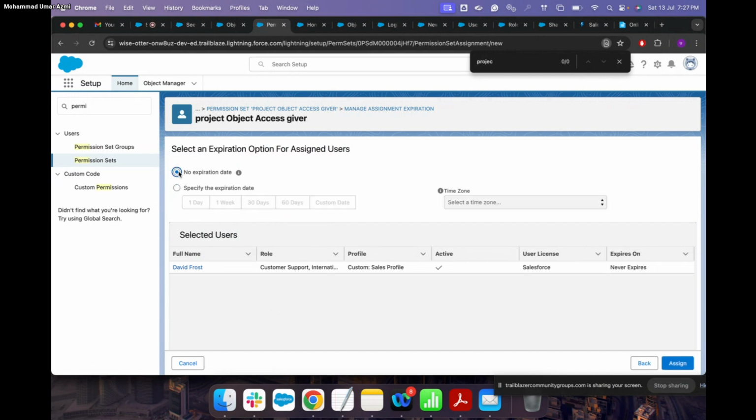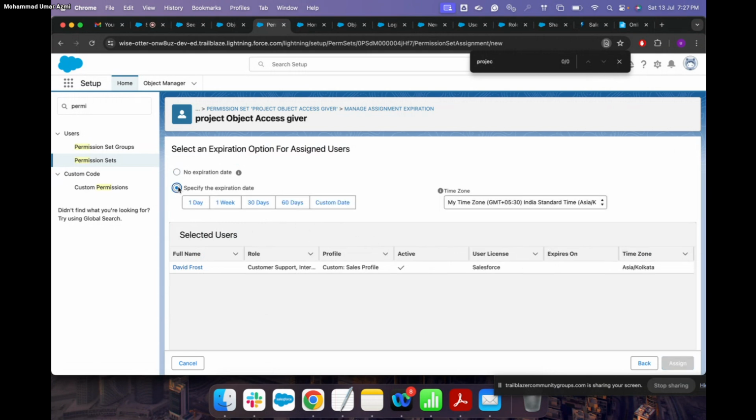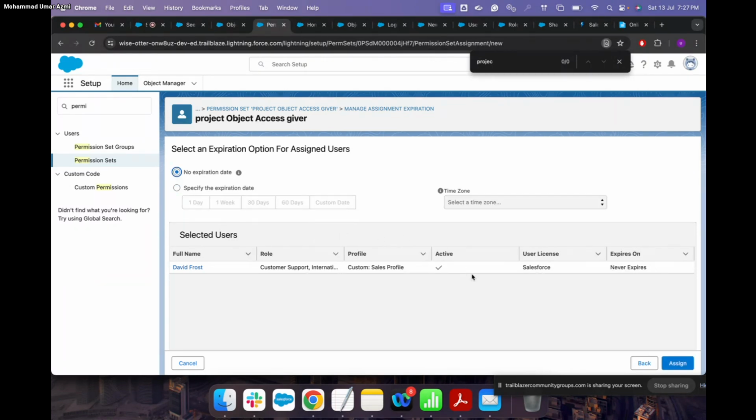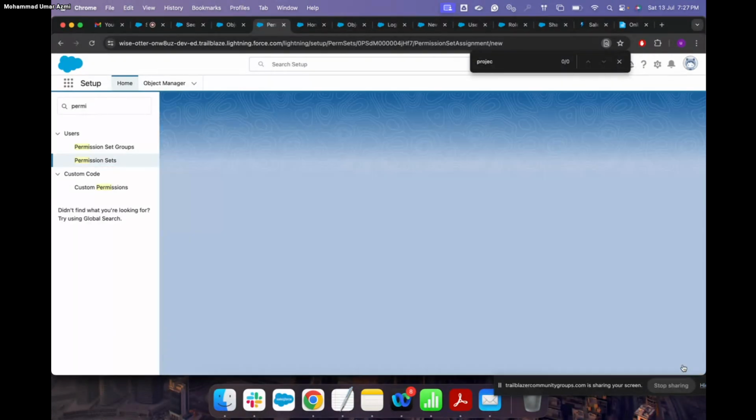If you put no expiration date, then they would have access all the time. You can always put the expiration date as well. It is handy in cases where you want certain access for a particular permission or a particular object for some time. You can assign them a permission set with an expiry date so that you can work on it, and later, based on your requirement, you can always remove it or it gets auto expired. For now, I do not want to put any expiry. I'll click on just assign.